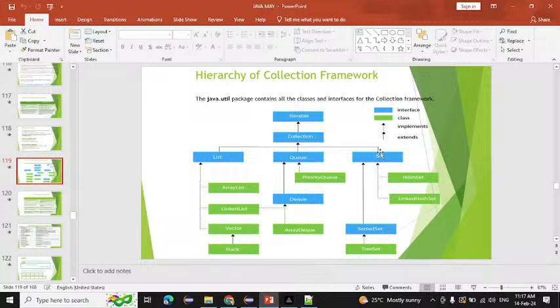Okay, same like that we have a Set interface as well. Inside the Set interface we have HashSet, LinkedHashSet, and TreeSet. These are easy. In short, HashSet will not follow insertion order and will not follow sorting order. LinkedHashSet will follow the insertion order, and TreeSet will follow only the sorting order. These are the three classes we have: HashSet, LinkedHashSet, and TreeSet.